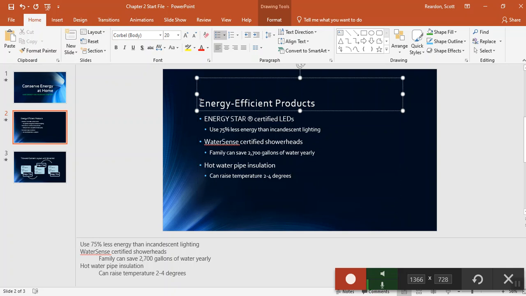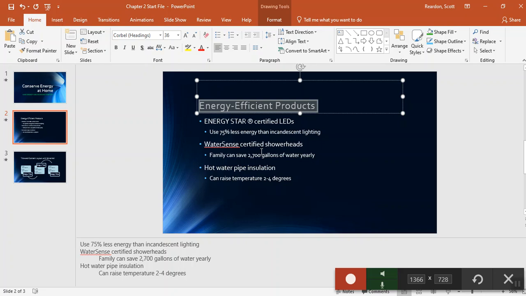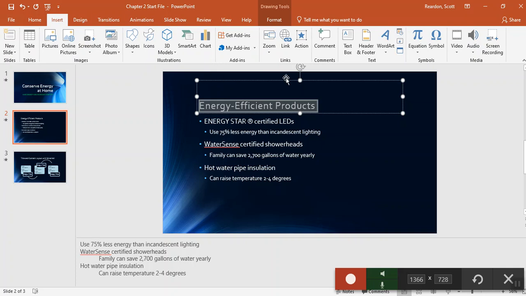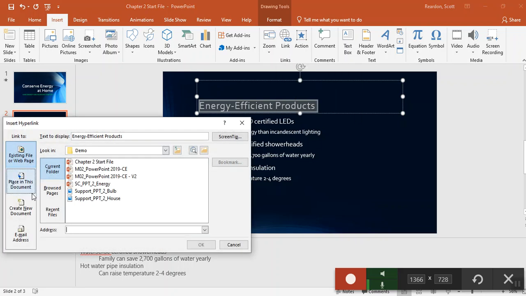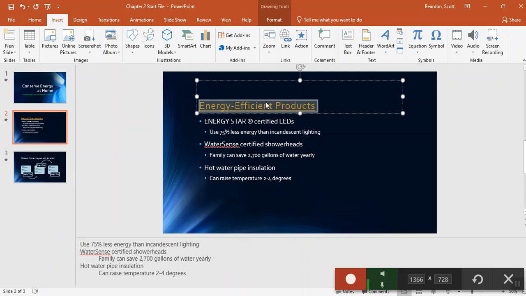Highlight that text up there, energy efficient products. And I actually want to insert a hyperlink at this point. So I'm going to say insert. And over here I'm going to say link. I know on older versions it says hyperlink. Insert link. And it should automatically take us to that existing file or web page area. And down there in my address, in the middle left, page 2 on your handout, I'm going to type in www.energysaver.gov, and click OK to create that hyperlink on that text.